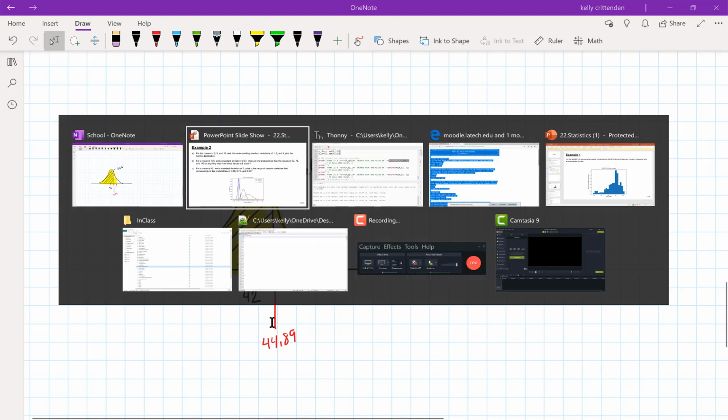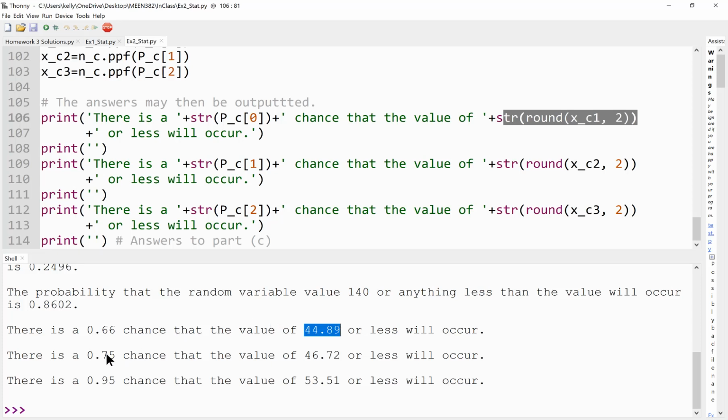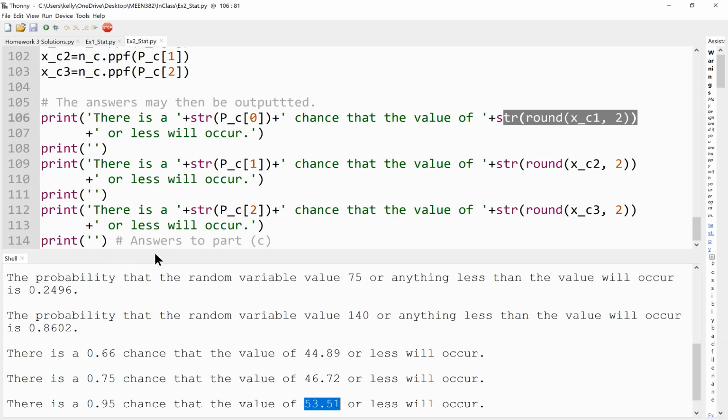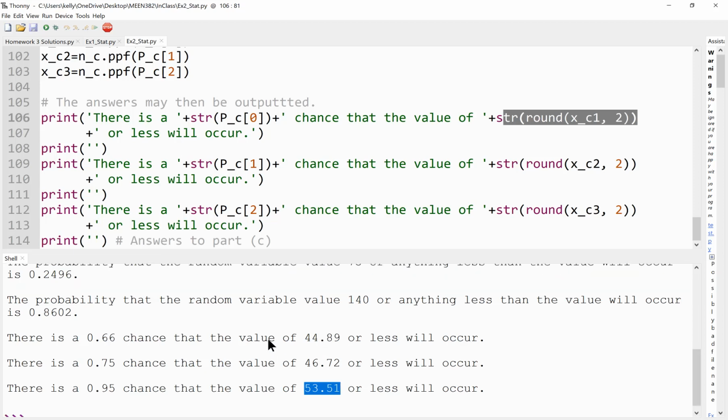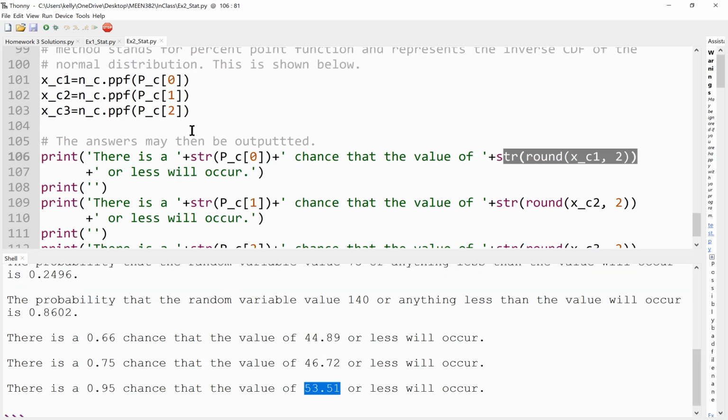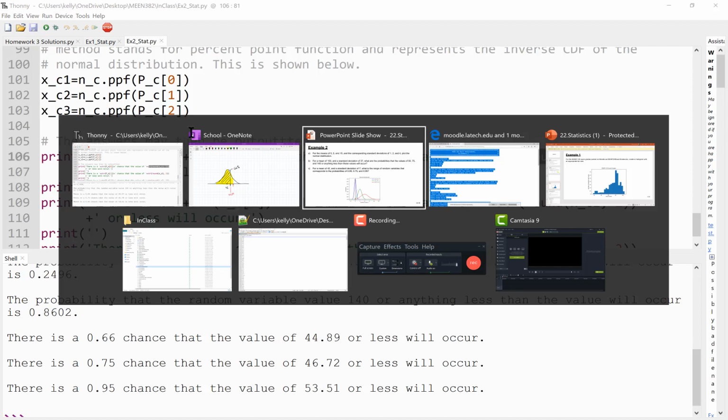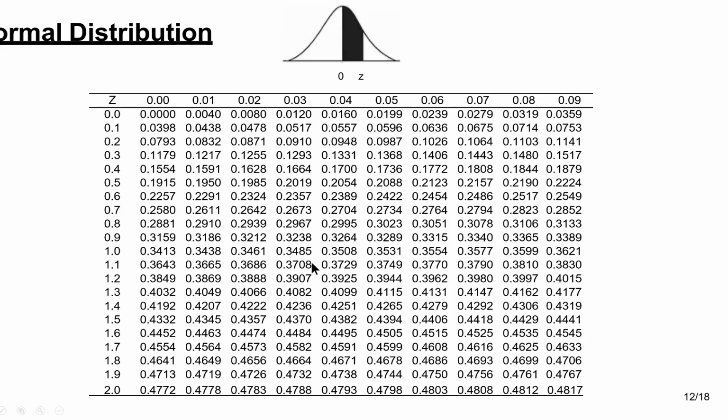And then these numbers should get gradually larger because we're doing a larger and larger percentage of the area under the curve. So 75% or 0.75 chance that 46.72 or less. And then to do 95% of the area under the curve, you'd be at a value of 53.51. So these, without some assistance, you can't calculate these. So you either need something like Python, Excel with its functions, or one of these guys can even help with that.